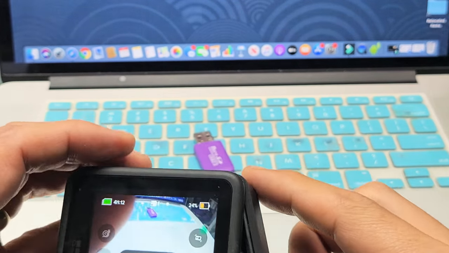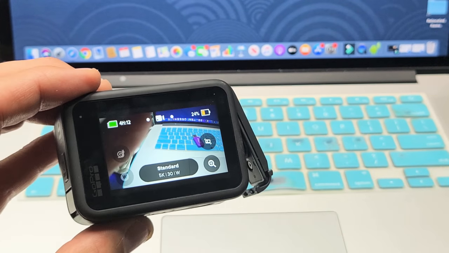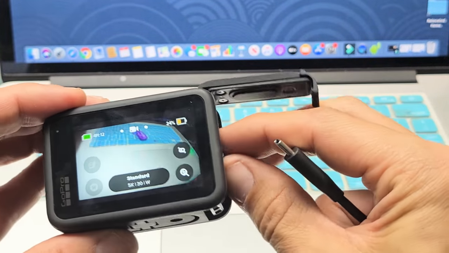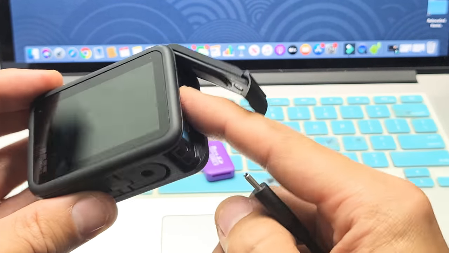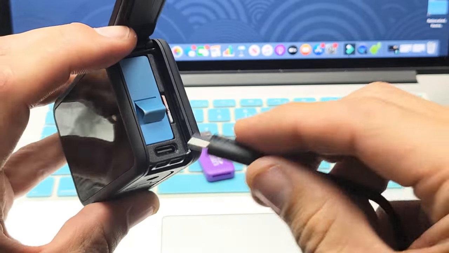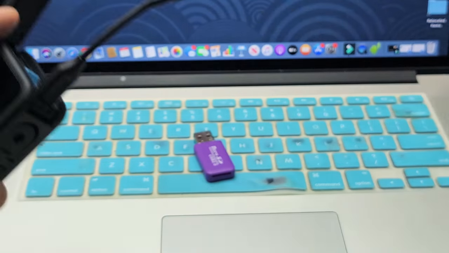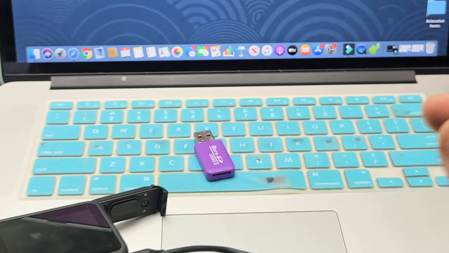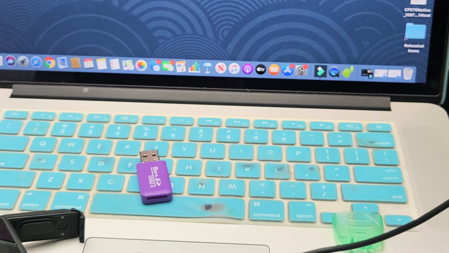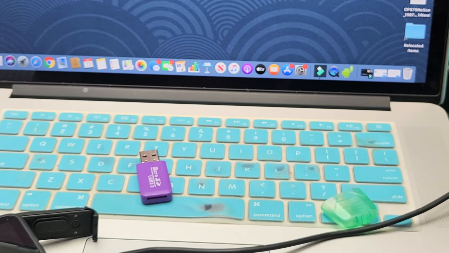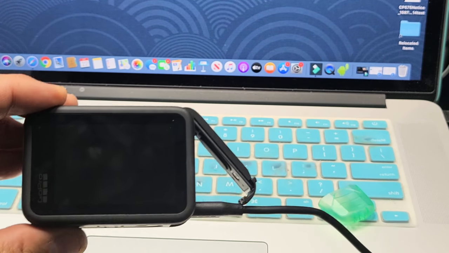What you want to do, again, is pop open the back door. You also want to make sure that it's off, okay? So go ahead and turn it off. It doesn't matter if the battery's in or out. Anyway, pop the back door open. We're going to plug one end here. The other end, we're going to plug into the USB port on your MacBook or Apple computer. So let me plug this in. Again, make sure that the GoPro is off, okay?